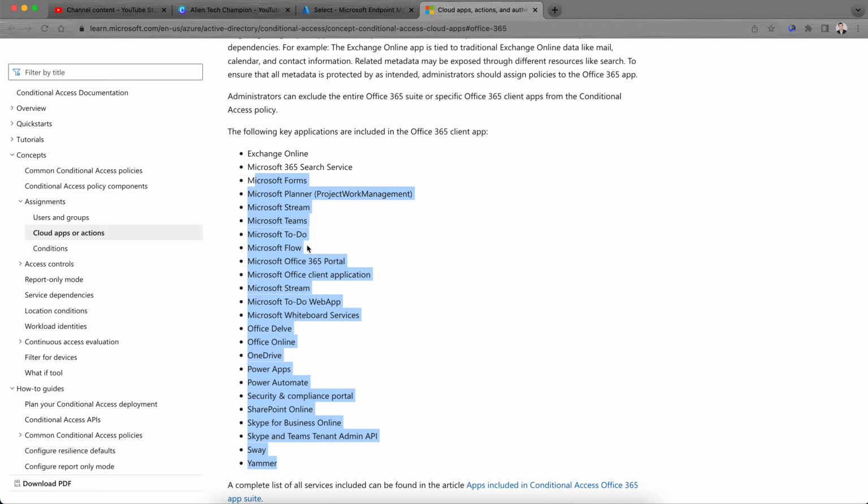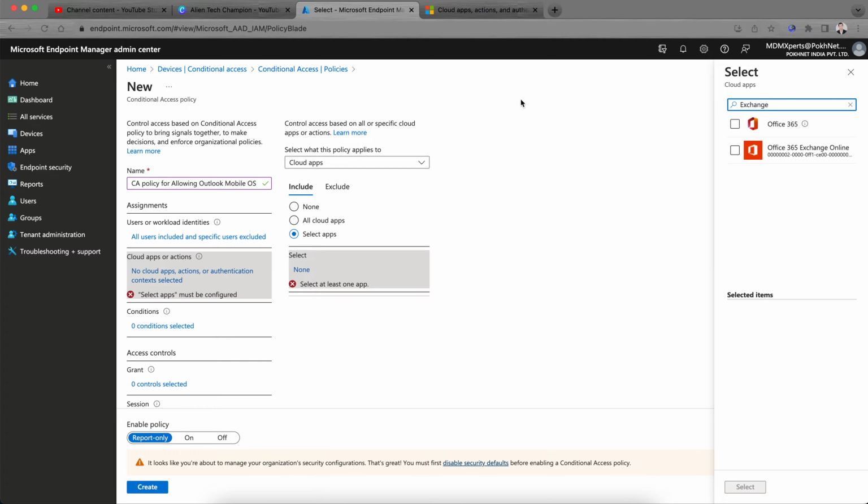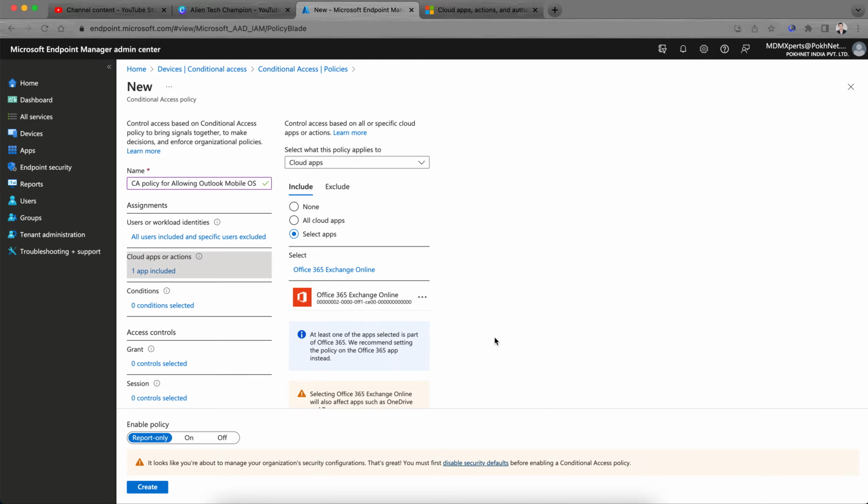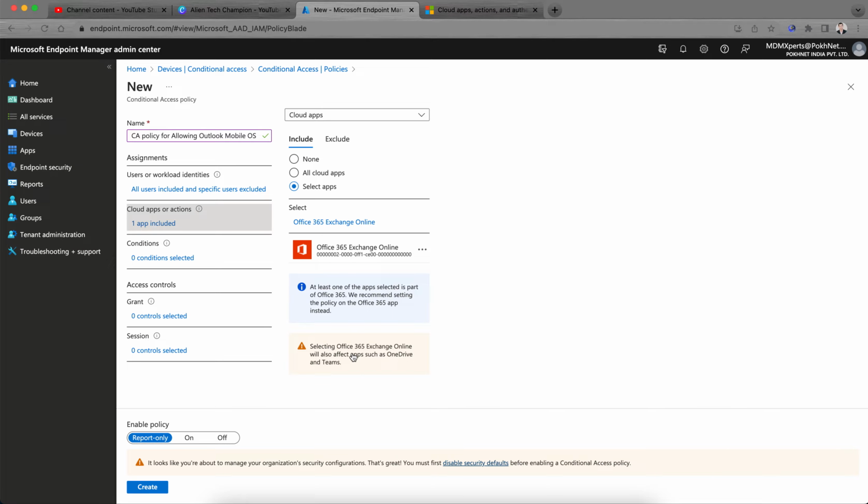So make sure it includes Teams, other applications as well, and Exchange Online. But I'm not going to select this one because I'm just allowing for Outlook applications. So just select Exchange Online. You see, selecting even Exchange Online will also affect OneDrive and Teams, because Outlook has a dependency with OneDrive and Teams applications. So make sure if you select it, it will also allow Teams and OneDrive.